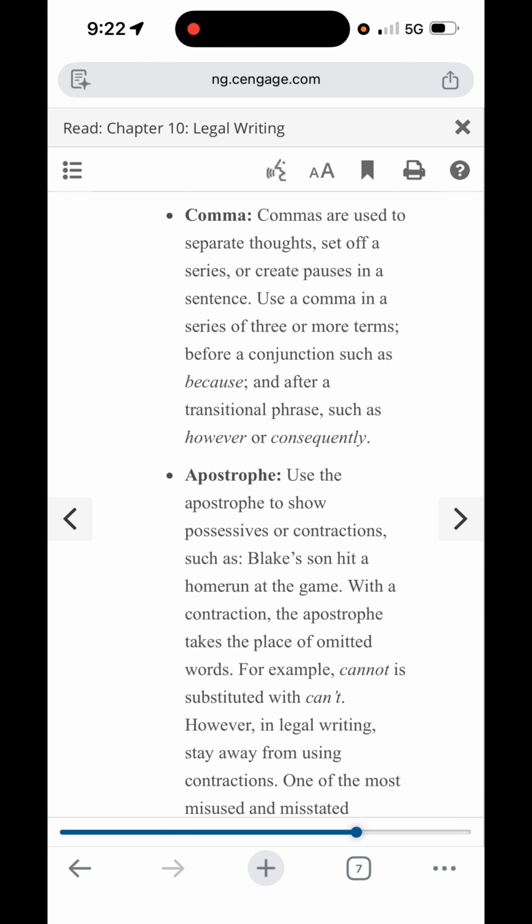Comma. Commas are used to separate thoughts, set off a series, or create pauses in a sentence. Use a comma in a series of 3 or more terms, before a conjunction such as because, and after a transitional phrase such as however or consequently.